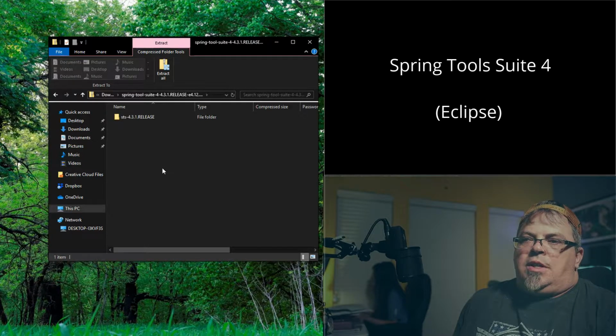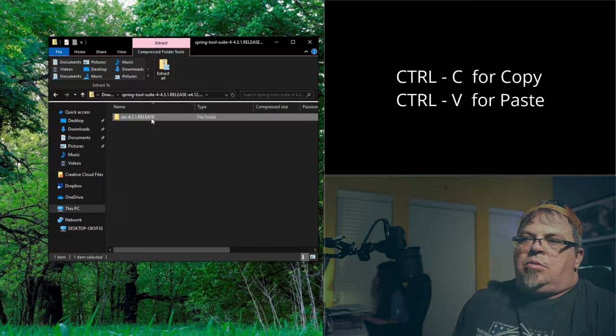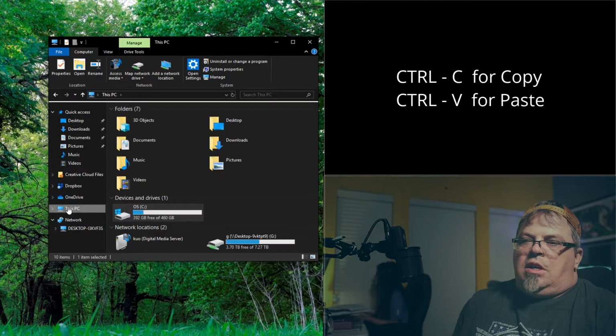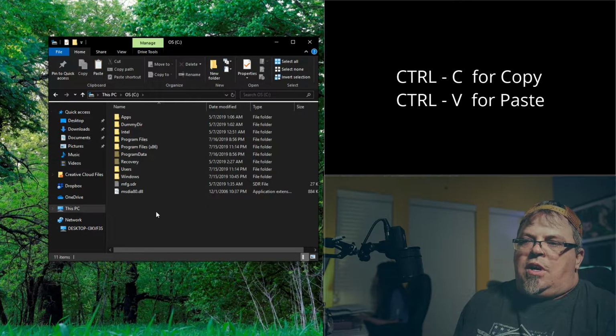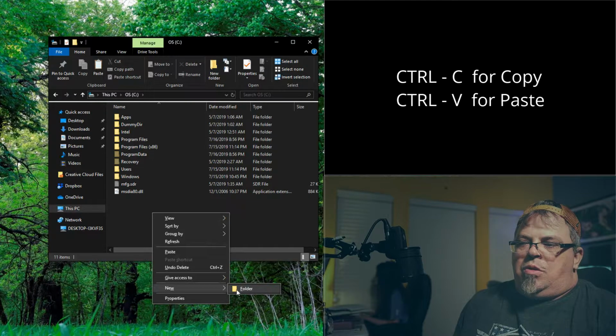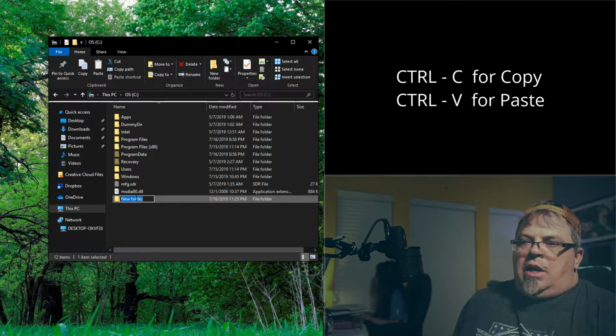I'm going to click on this and I'm going to press Control C to copy. You can also right click and choose copy. So Control C. And now I'm going to go to a different place on my system. Let's go to this PC. And I'm going to go to my C drive. Now we need to copy this folder to wherever we want the program to be stored. So I'm going to right click, choose New, choose Folder, and now I'm going to rename the folder.